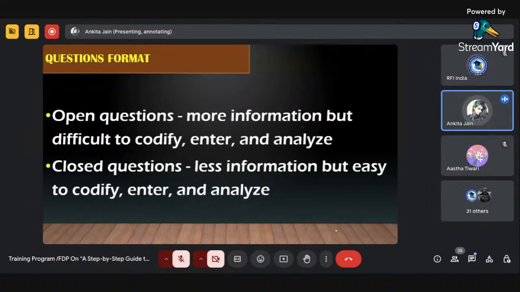Second one is question format. Question format includes open-ended questions and again the closed questions. Open questions give you more information, but it will be very difficult to codify, enter, and analyze. Close-ended questions have less information but are easy to codify, enter, and analyze.